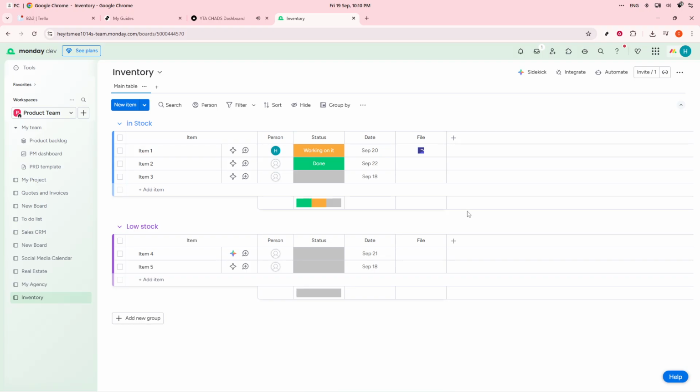For a better perspective on your inventory, construct dashboards within Monday.com. These dashboards can provide insights through various widgets. Use a chart widget to visualize stock distribution by category, a numbers widget to showcase total inventory value, and a table widget to highlight items nearing depletion.